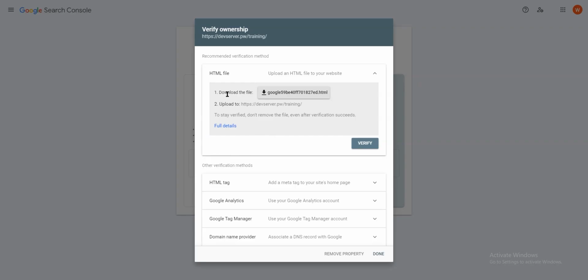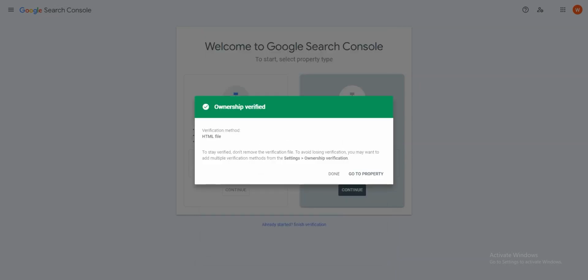After that, go back to your Google Search Console and click on Verify. Let's see if it's working now or not. So now, as you can see, my ownership is verified and it is working now, and this is how to upload an HTML file to a website. I think this is one of the easiest ways to do it.